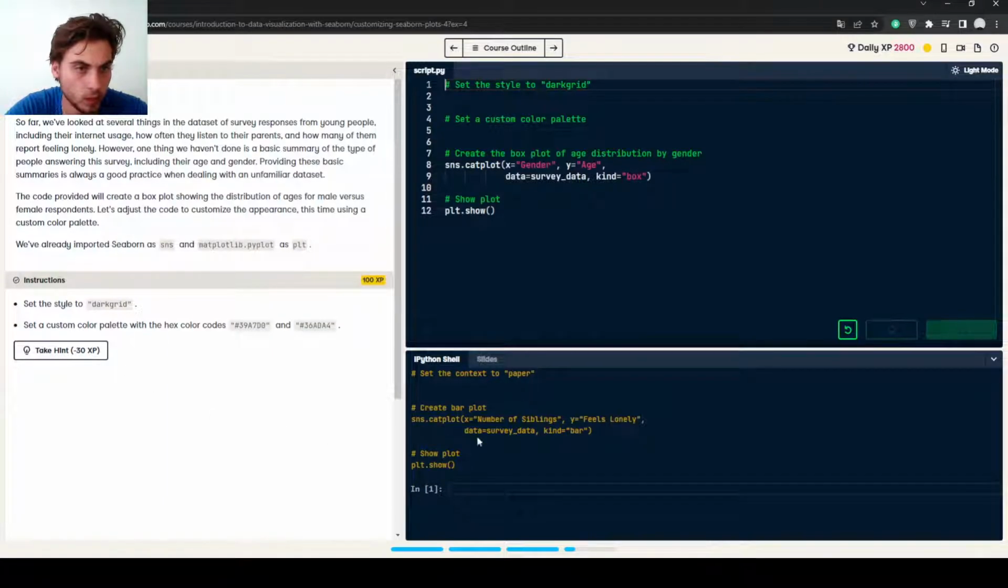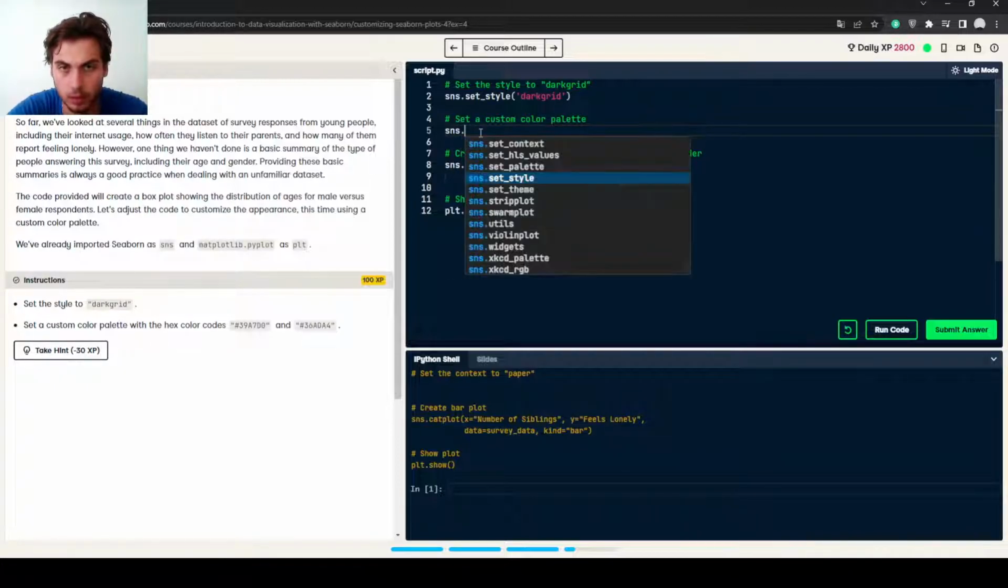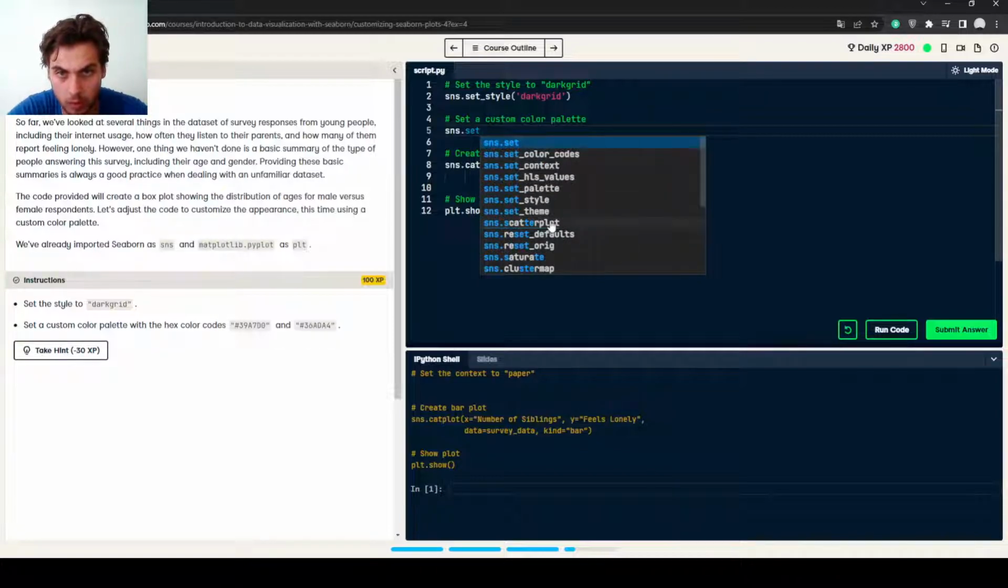Ладно. Set the style to dark grid. SNS set style dark grid. Set SNS set palette, наверное, да? Set palette.